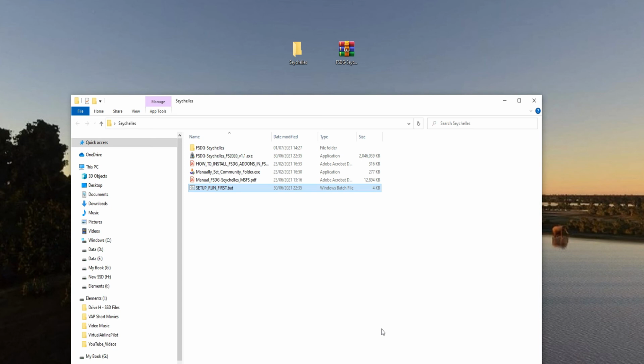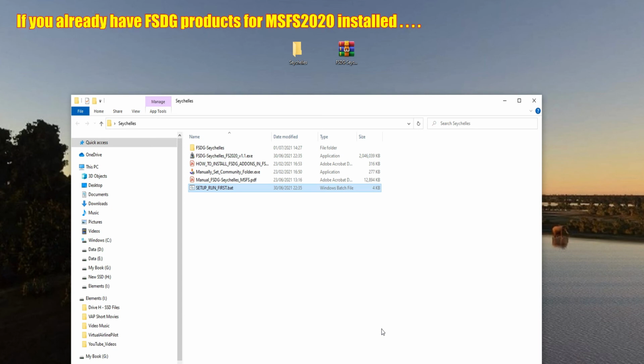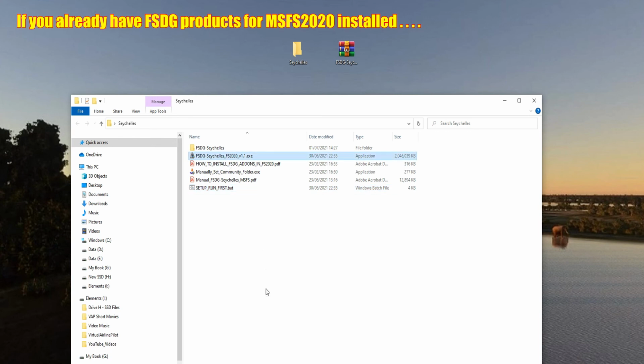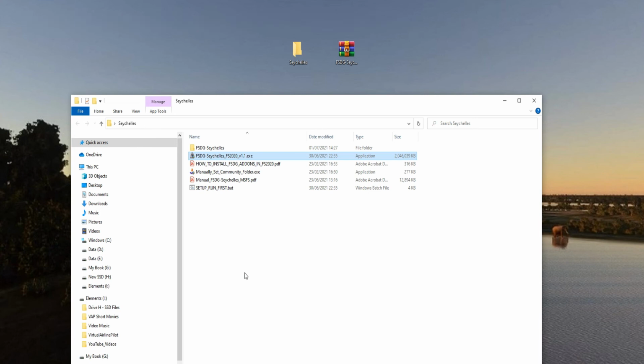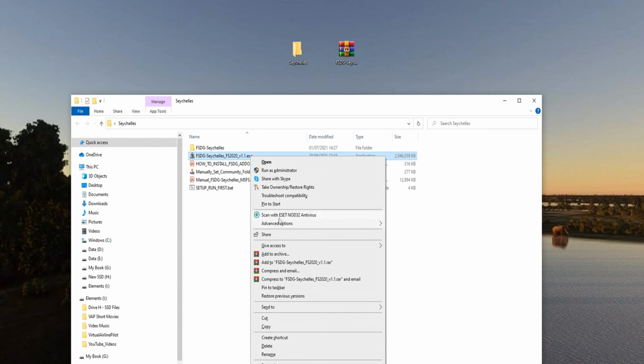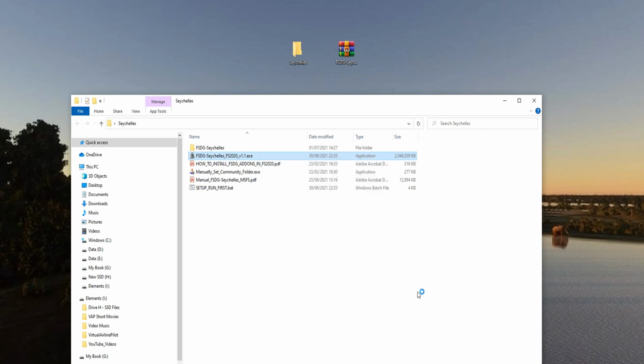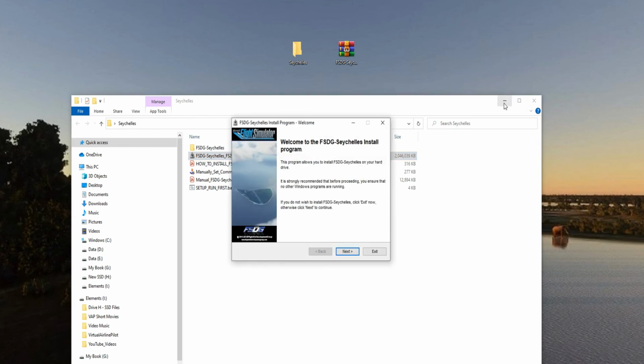If you already have Mauritius or any other FSDG scenery installed in Flight Sim 2020, then potentially all you really need is the install file, this one. You can extract that to the desktop and run it, and during the install you should see it find your folder. Now that I've installed mine, and I've got Mauritius as well, if I run it, always run as administrator. Obviously I'm not going to complete this because I've already done it, but just to show you, give it a few seconds to get itself going. So there we are, you'll get this install.